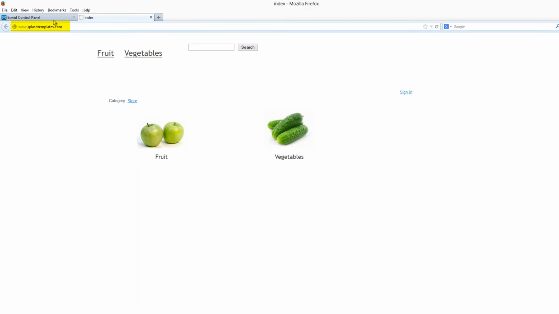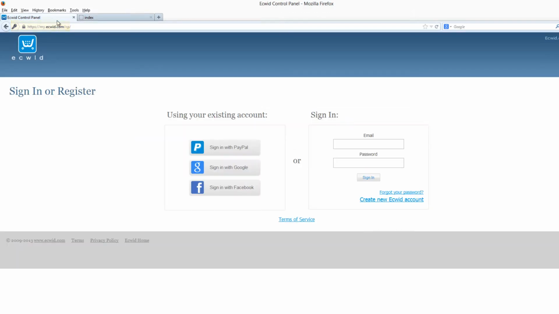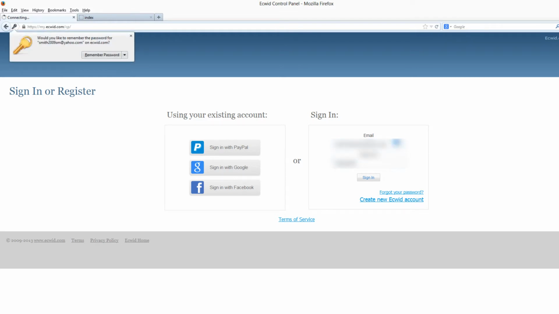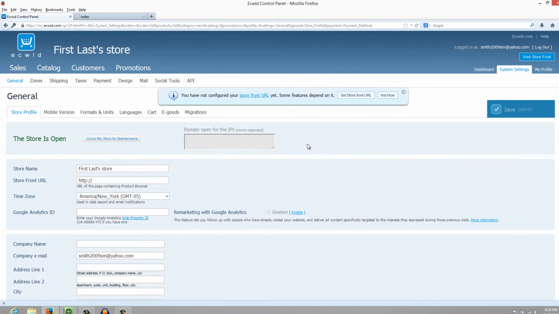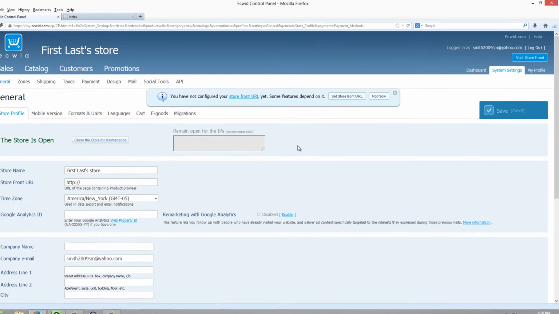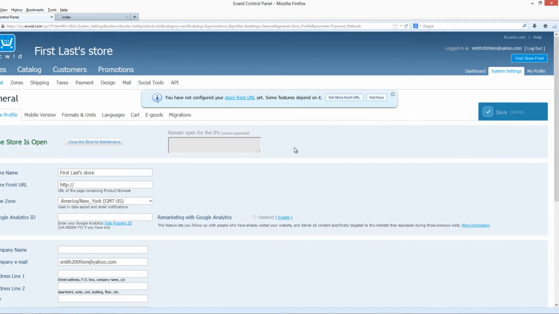So let's go ahead and go to the Ecwid website, and you want to go ahead and log into your account. So I'm going to enter my login information. And just like before, it's going to take you to the dashboard. Well, I'm sorry, actually in this case it took me to the system settings by default, so it's a little different.